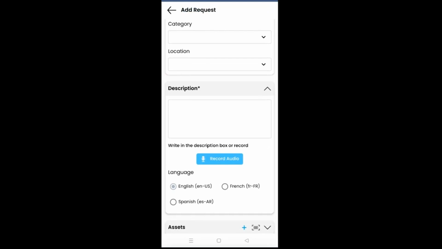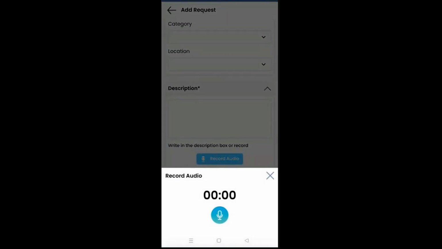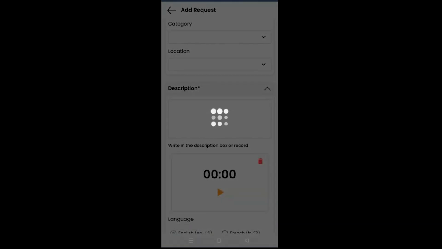Here, you need to select the language. It can be any language, but for this demonstration, I have selected English. Then, you have the option to record audio. When you're ready to start the voice input, tap on it. Now, I'm going to demonstrate how to create a request by speaking.